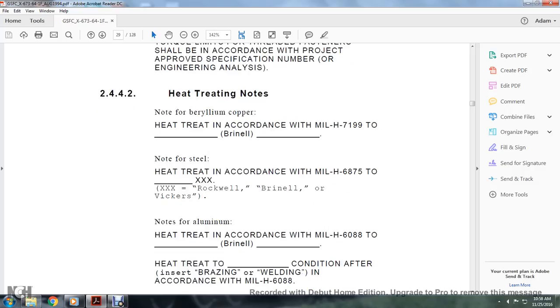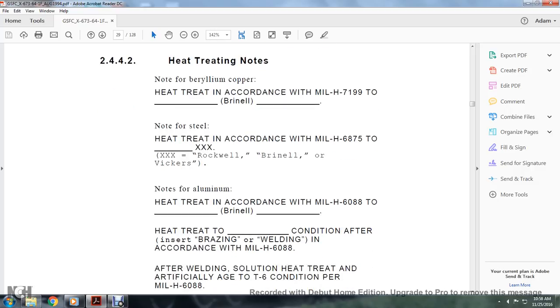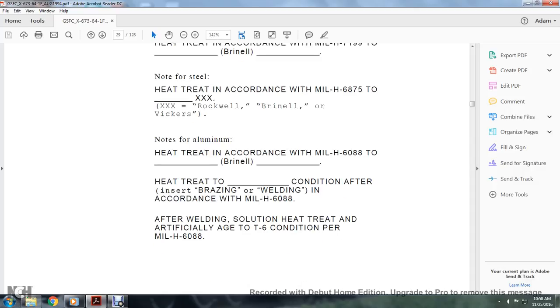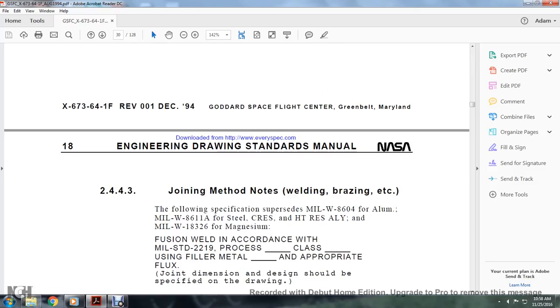workers. Note that aluminum heat treating in accordance with the military MIL-H-6088 to blank Brinell and blank heat treating blank condition after the insertion of brazing or welding in accordance with the military MIL-H-6088. After welding, solution heat treatment and artificially age to T6 condition per MIL-H-6088.